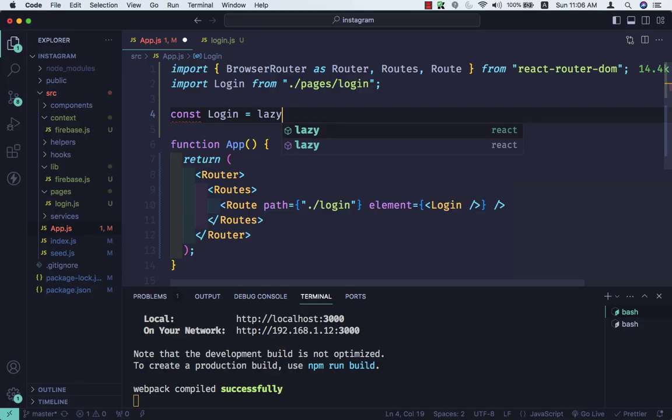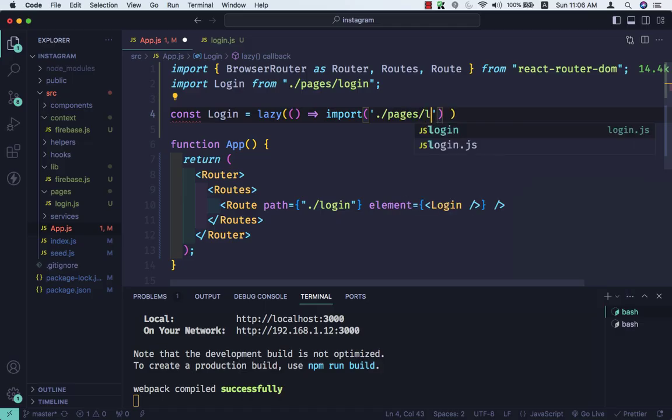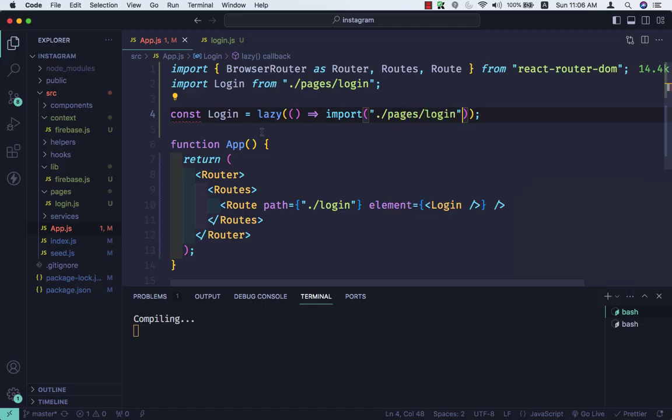Okay, so now here inside this function, I'll do an arrow function, and here I'll say import, round brackets, and inside I'll say dot slash pages slash login. Okay, let me save this file.